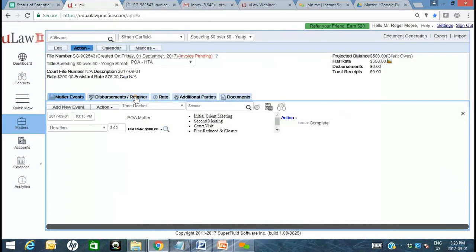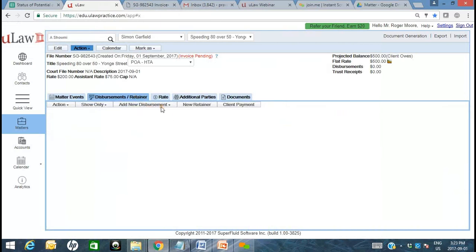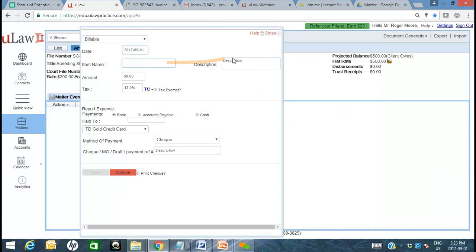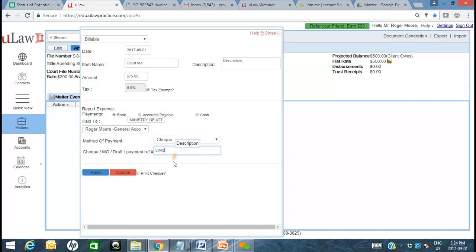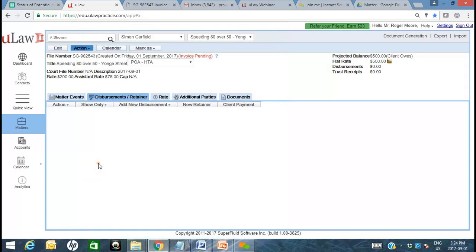I'm just going to add a quick disbursement to it. So I'm just going to go in and say add new disbursement, paid from general. And I'm going to say add the court fee, which I missed. I'm going to say it's $575, tax exempt, and I actually paid to the Ministry of Attorney General, and I used my checkbook and wrote them a check. Okay? So that's how easy it is.